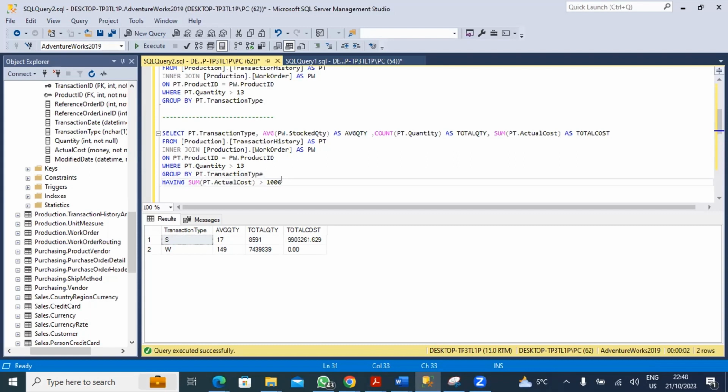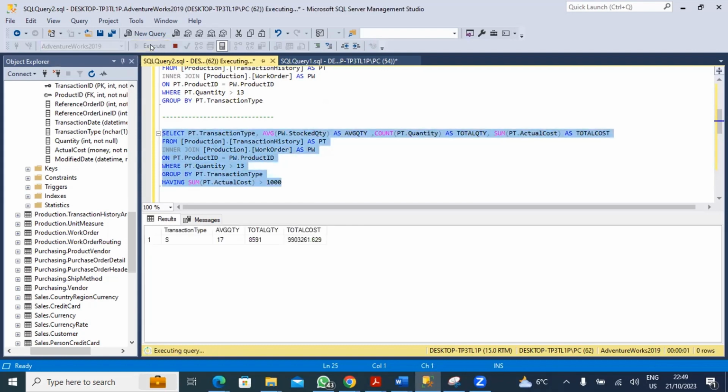Then what do you think we can do? Just execute that. Let's see if it is going to run. Can you tell me what happened? Before, we had SW that had 0.00, right? But in my having clause, I specify that I just want the sum that is greater than 1,000. That was the reason why it discarded the W row record from the output.